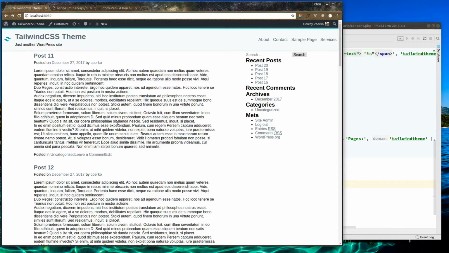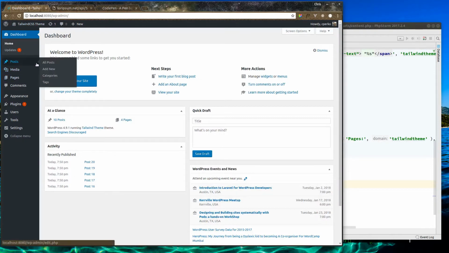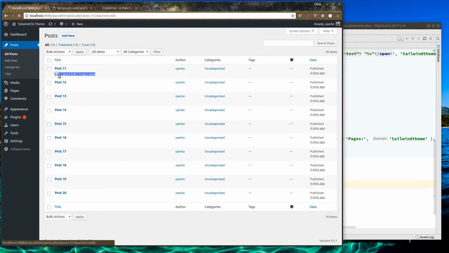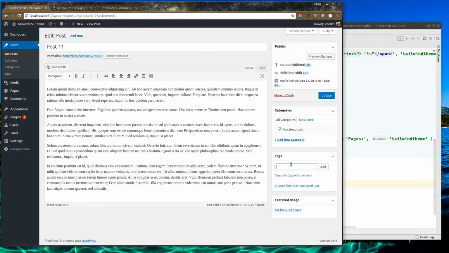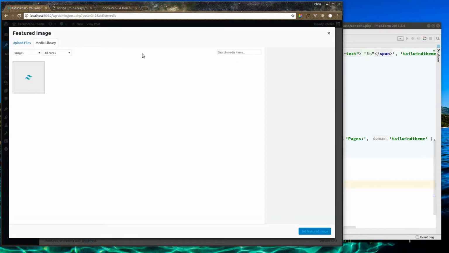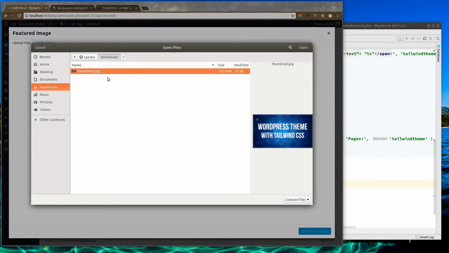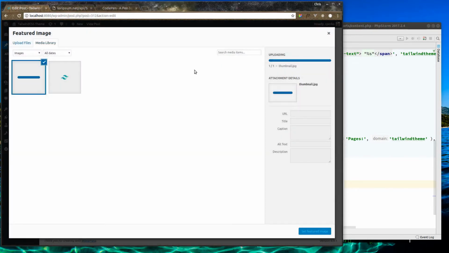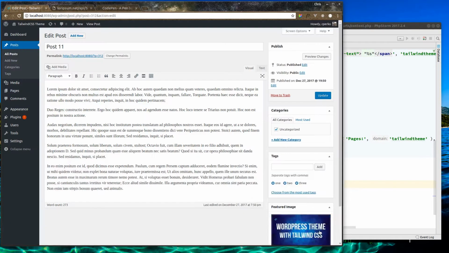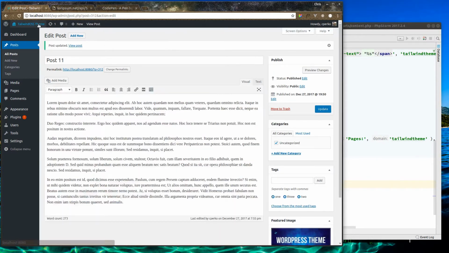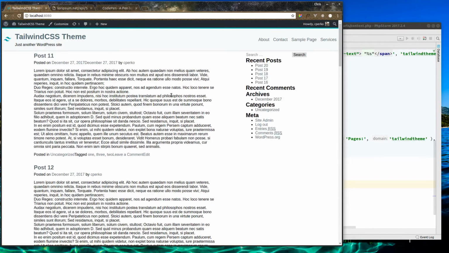There we go. Now before we go much further, let's look at one of our posts here. Let's look at post 11. Let's add some tags here: 1, 2, 3. Let's also add a featured image. Let's upload a file here. I'm going to upload my thumbnail I use on YouTube. Set that as a featured image. Update it. And let's go back to our homepage.